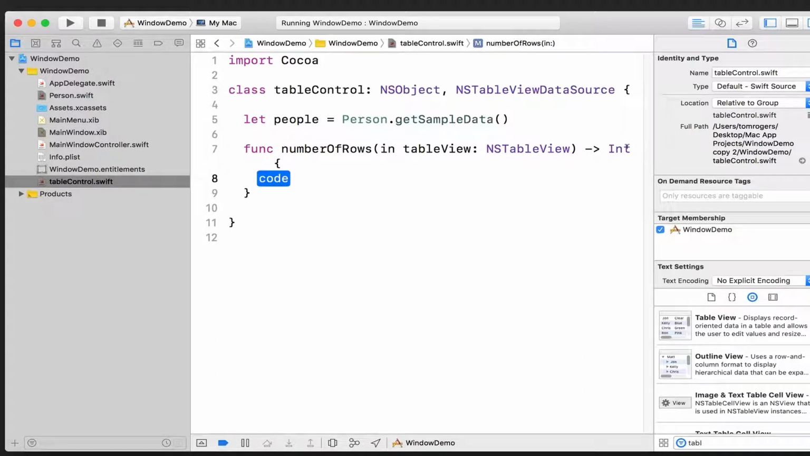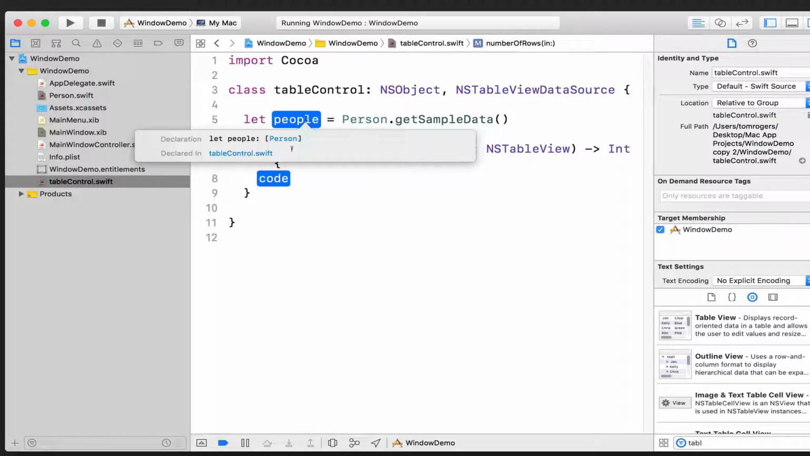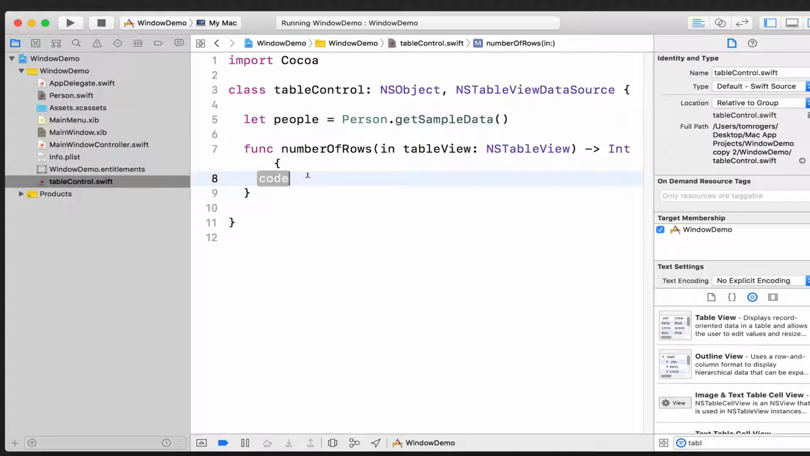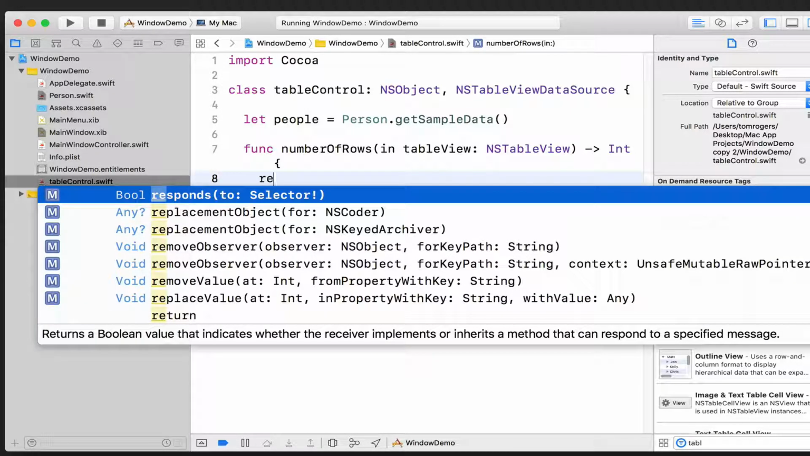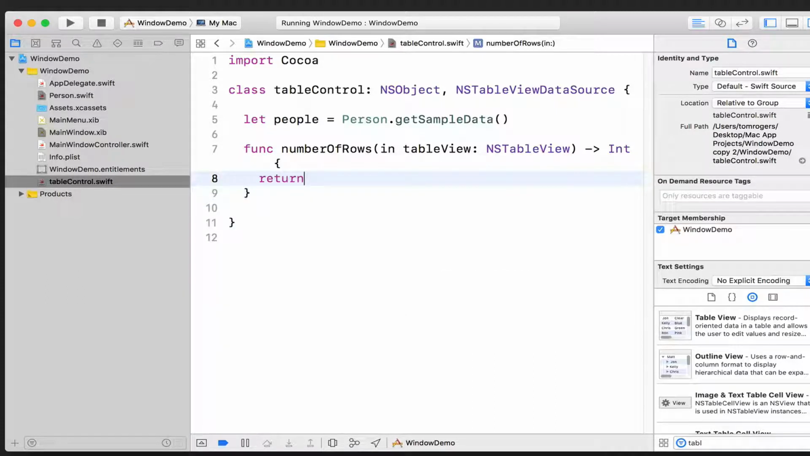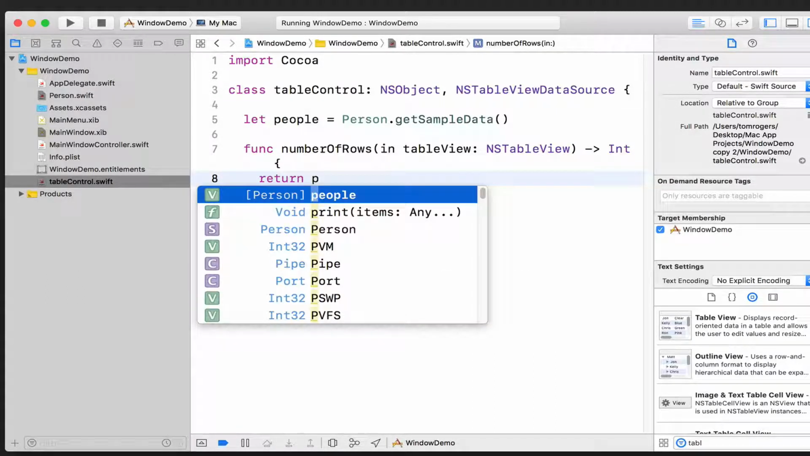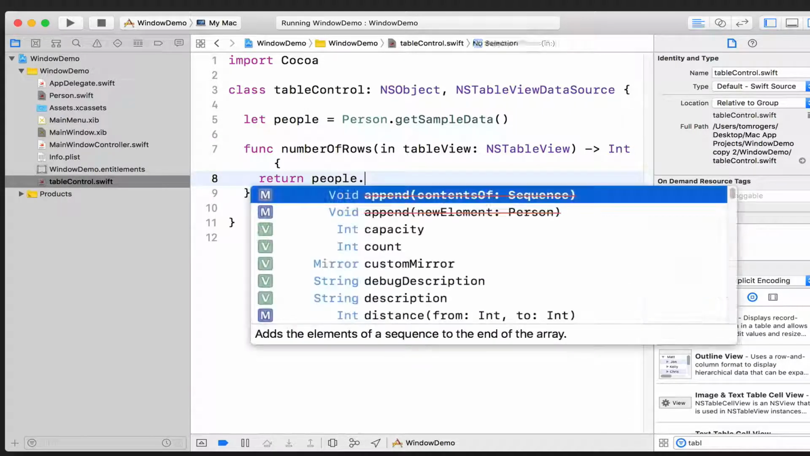Now, how do we get an integer out of this object? Well, we know this object is an array, and if I select this, it doesn't need to tell me that it's a person array, so we know that's an array. How do we get the number of things in an array? Well, we just say array name dot count. So all we need to do to satisfy this part of the protocol is just say return people dot count.